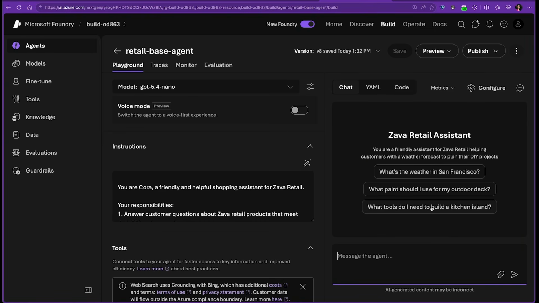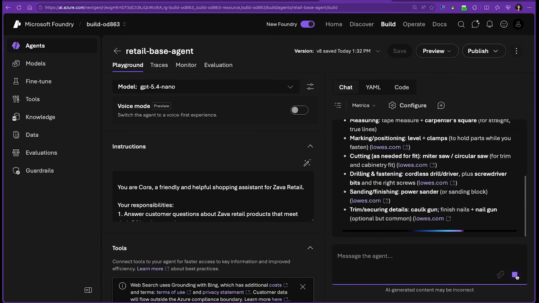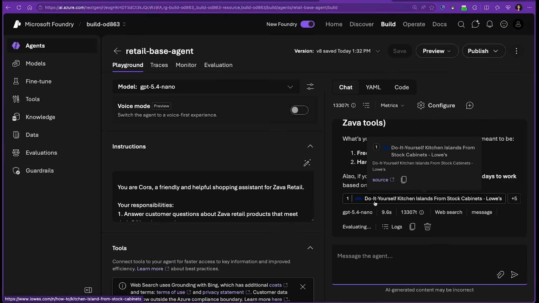So let's see what else it can do, right? I'm going to try asking it a question. What tools do I need to build a kitchen island? Now, I wanted it to reply with tools that are in the Zava catalog or paints that are from the Zava catalog. But since this is not grounded, it's giving me general purpose information that's brought from the web. So how do I fix this?